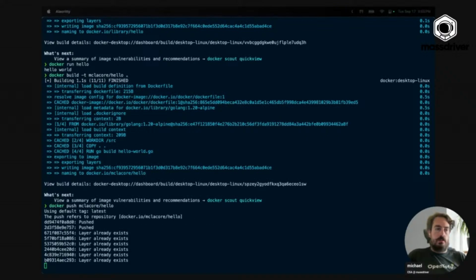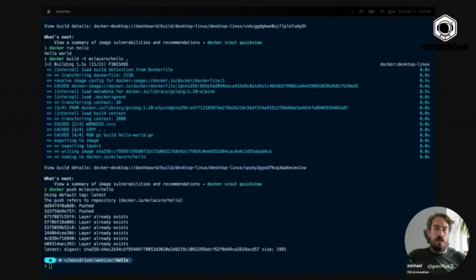Okay, perfect. Let's move on and dive a bit deeper into the Dockerfile instructions to understand what each line actually meant in that Dockerfile.